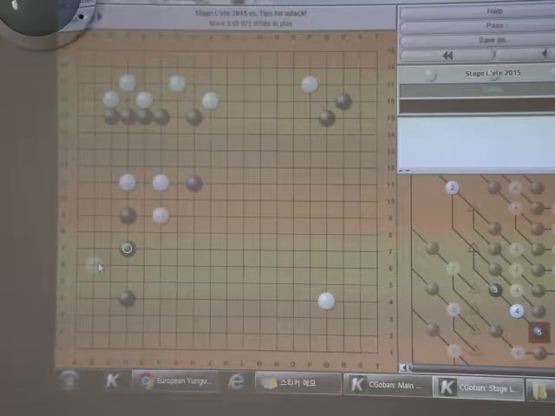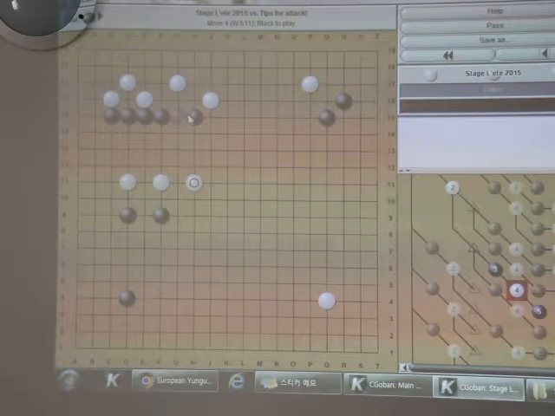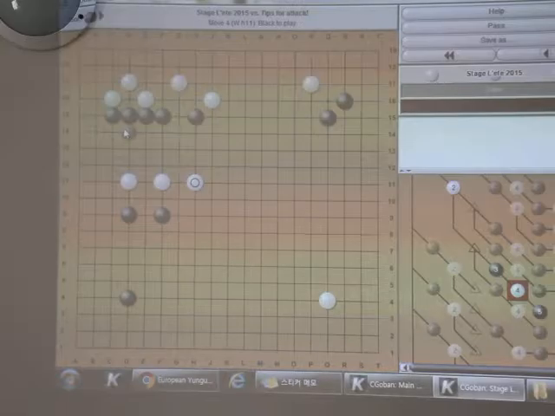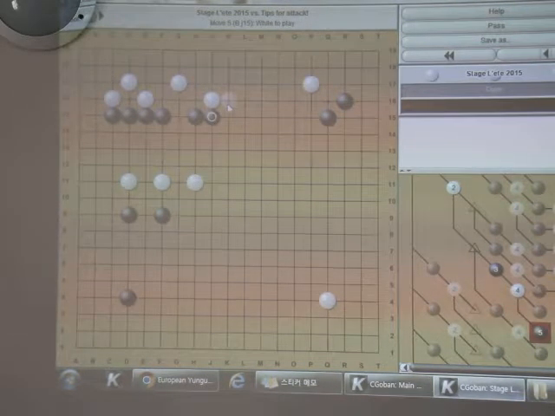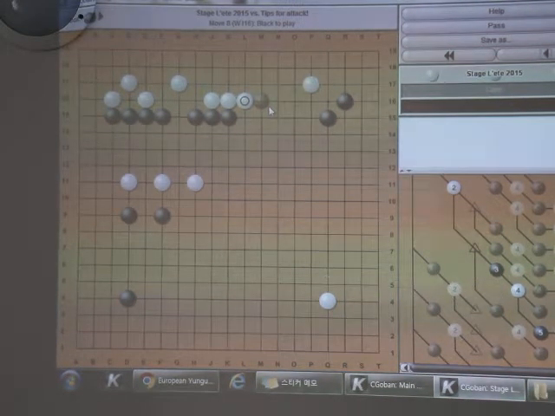There's no big size of territory. But this is better. Because if white jumps to this direction, here, then this gets weaker. If that gets weaker, then where would you play? Now, where should black play? Black should push like this, to move out and make the point on the top. So it's a bad situation.